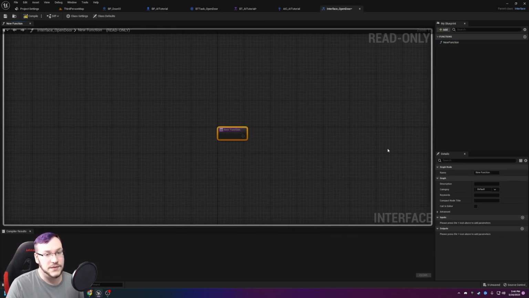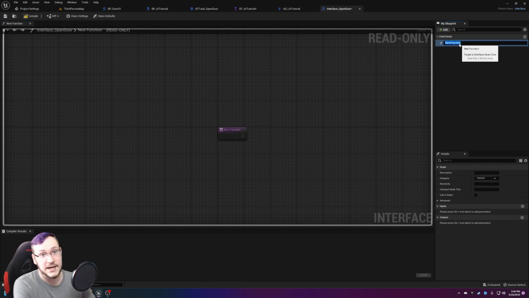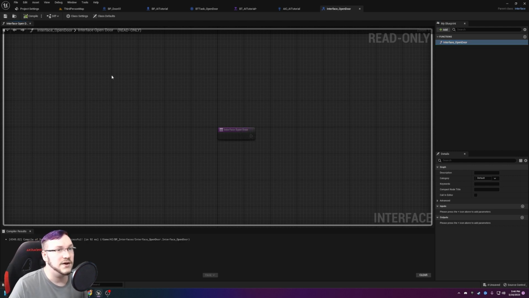And all we're gonna do with this one is we're not gonna require an input, I don't think, on this one. We're just gonna change the name to open door. In fact, to be more specific, I'm gonna name it interface open door. And the only reason I'm doing that is because it's a very common thing to name a function open door. So this just separates it as, hey, this is specifically the interface saying open door.